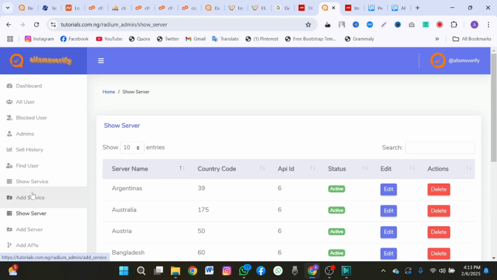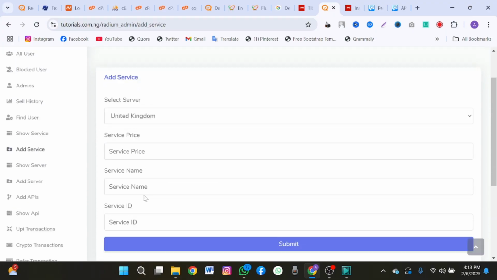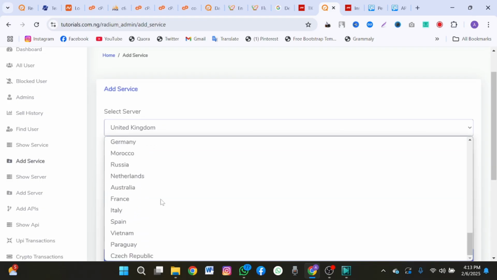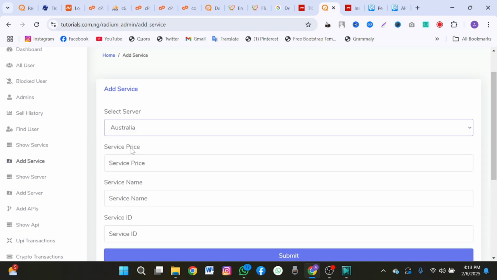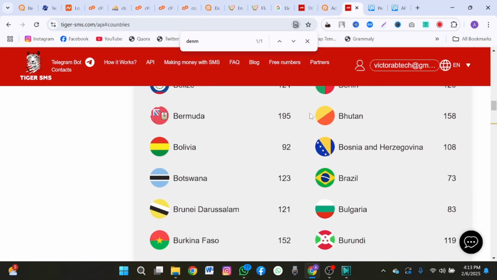Now the next thing is to go to add service. So this is the add service option. To add a service, select your country, any country of your choice. So go to the service ID. What country?